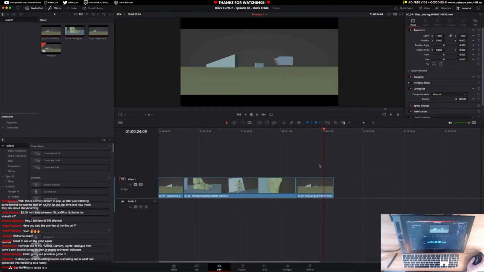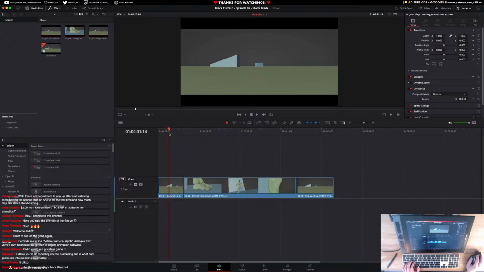Does that make sense? I think that's pretty cool. It's a good little way of describing how things work. But yeah, that's basically the premise of setup and payoff when it comes to setting up your animatics. So it's always good to have a spatial awareness.